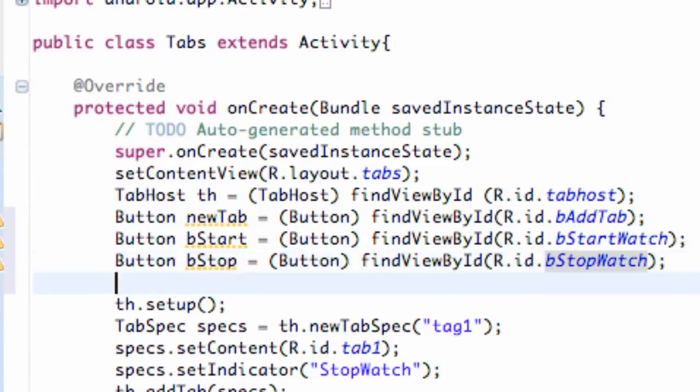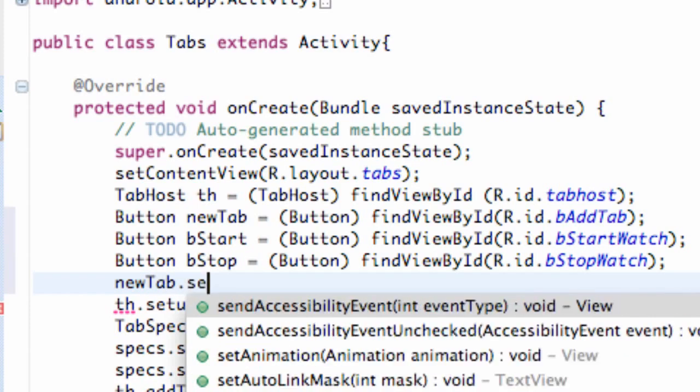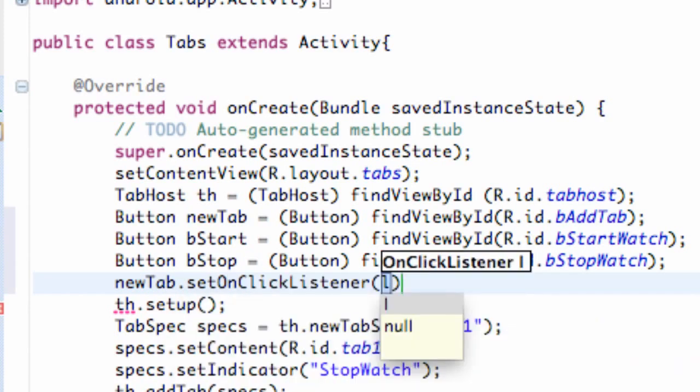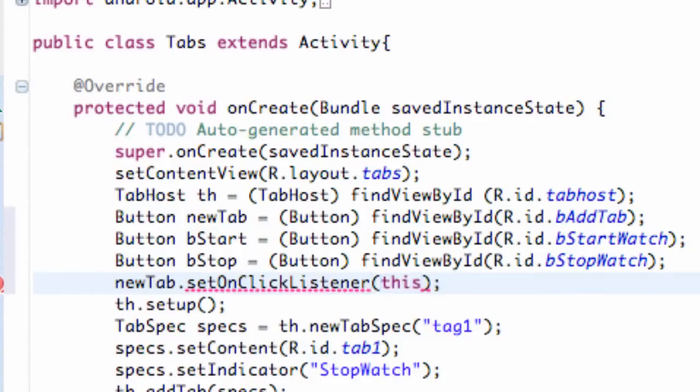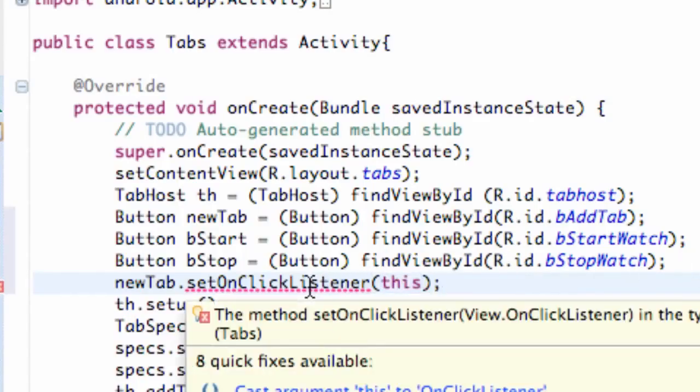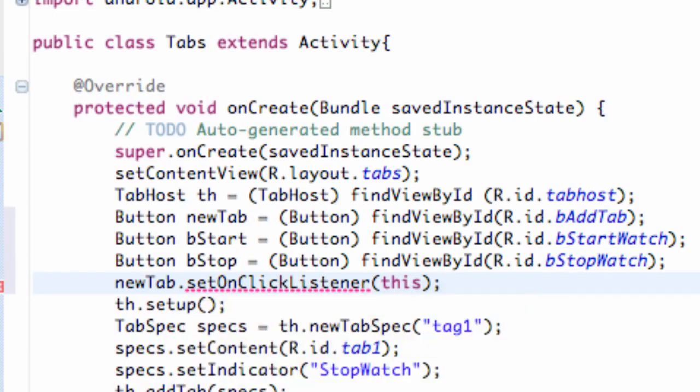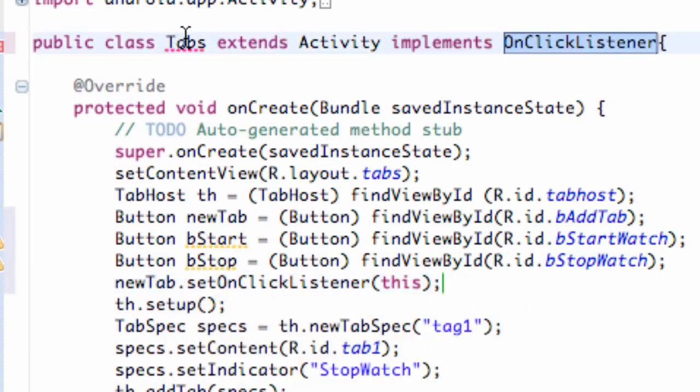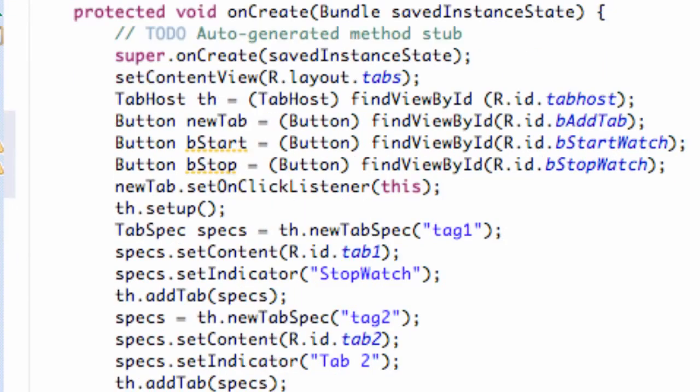But now we're also going to add our on-click listener, so we're going to say new tab dot setOnClickListener this, and we're going to implement onClick, and we're going to set up just a switch case here.